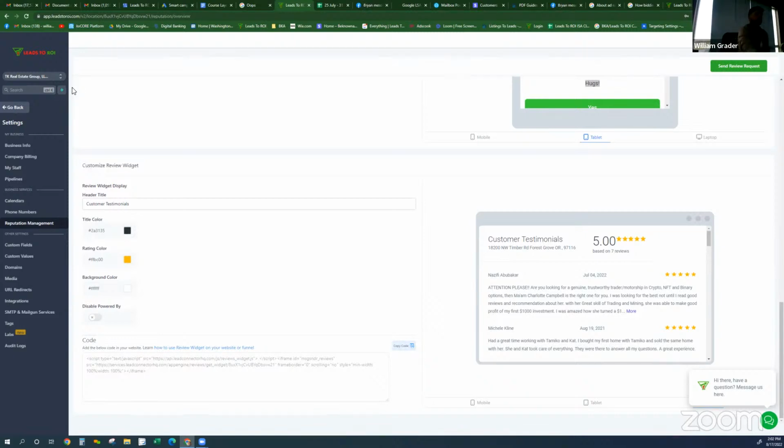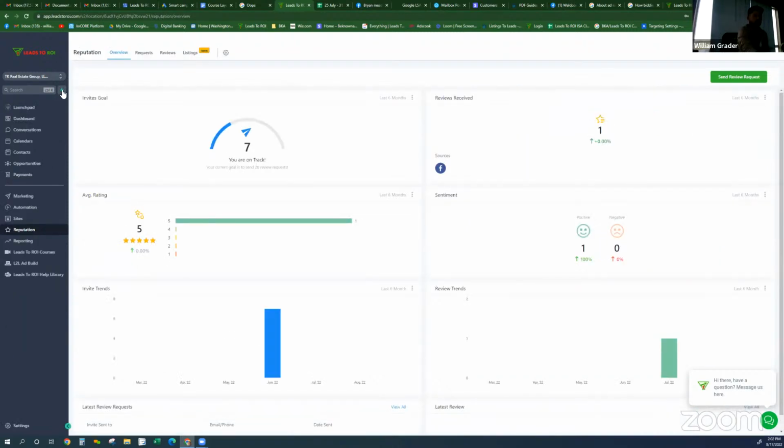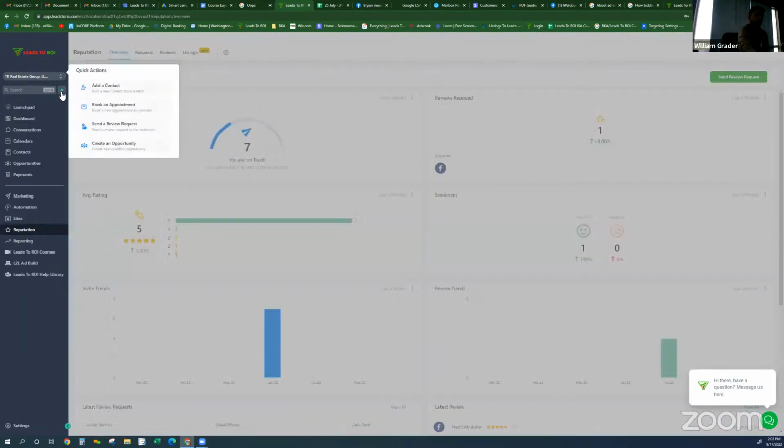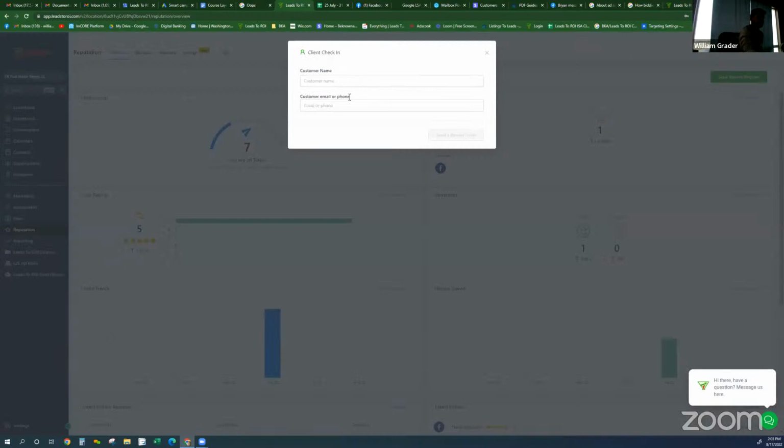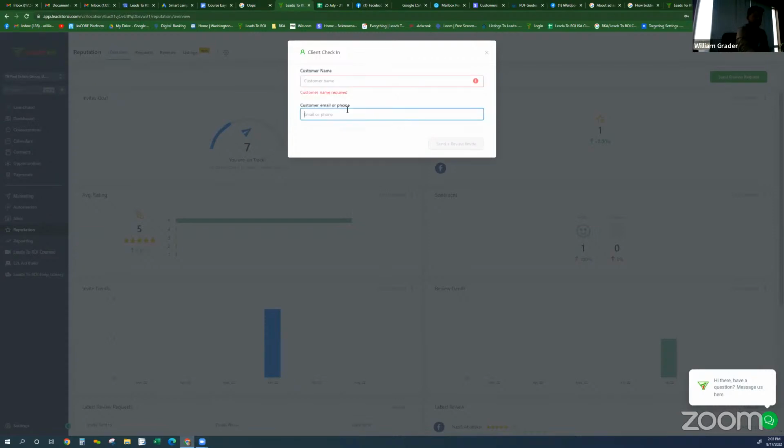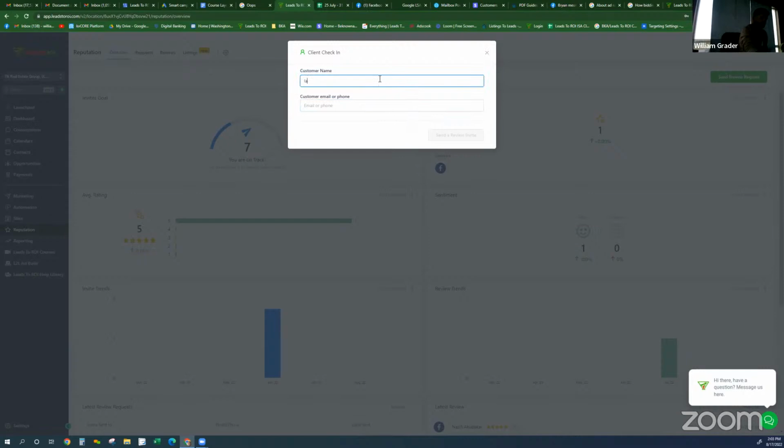Now what you can do is there are two ways to send out reviews. Number one, you can click this lightning bolt and click send a review request. Then all you would do is just type in the customer's name and or phone number or email. If they're not in the system, you can just type their information in here and click send, and it'll create a contact for them. Otherwise, you can select a client's name here in the system, and it'll automatically pull open their information, okay?